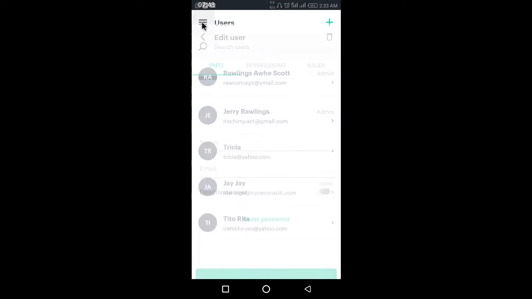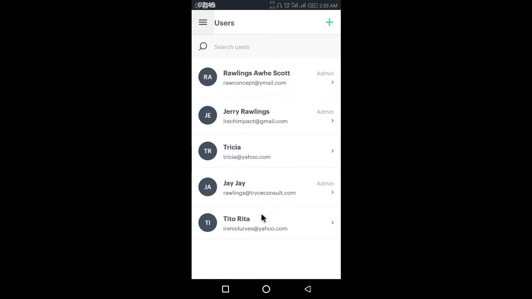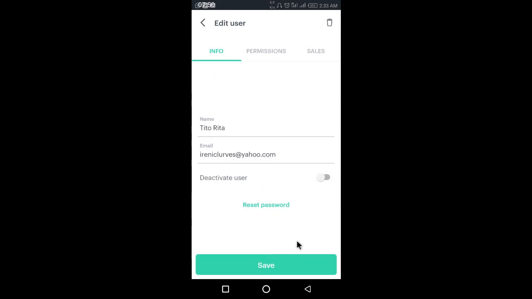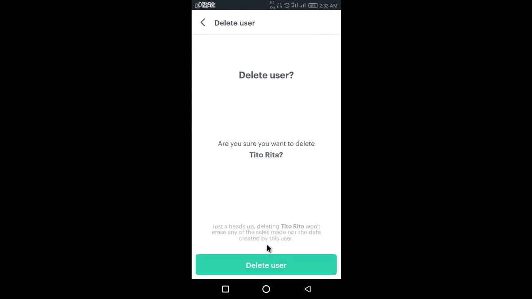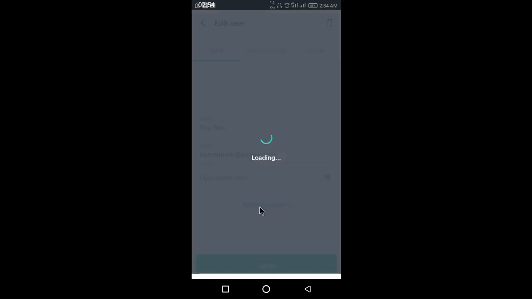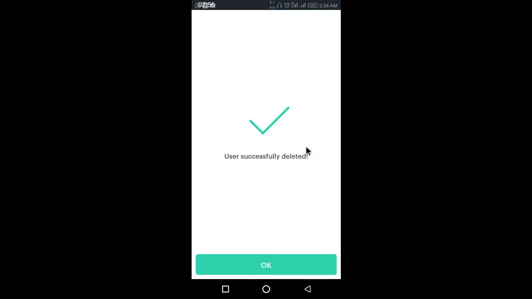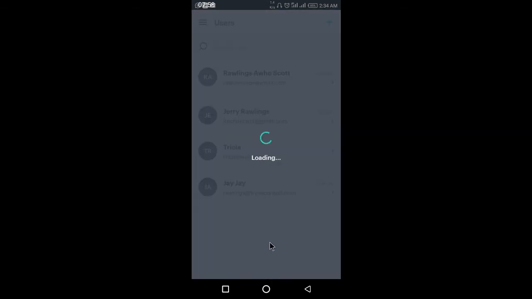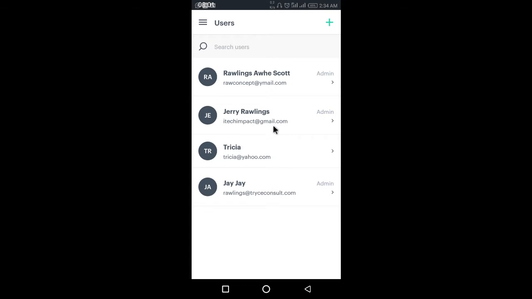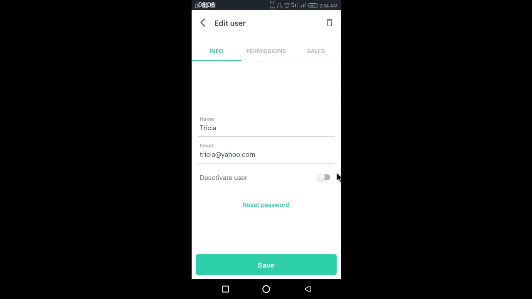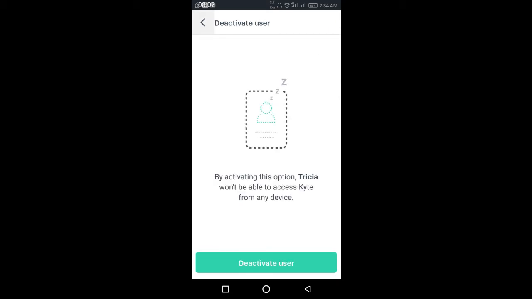So let's go back. I didn't save it, remember, so that means it may not work. So I can just click on this person and delete the person. Yeah, delete the user. Which other one can I delete? Okay. Let's disable Tricia. Disable. Yeah, deactivate. It says by activating this option, Tricia won't be able to access Kyte from any device. Go ahead, yeah.